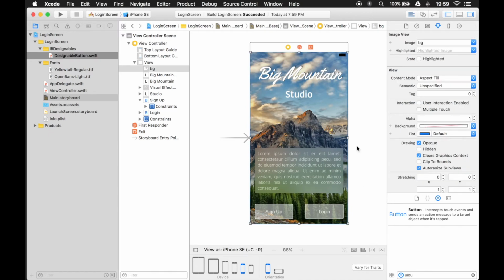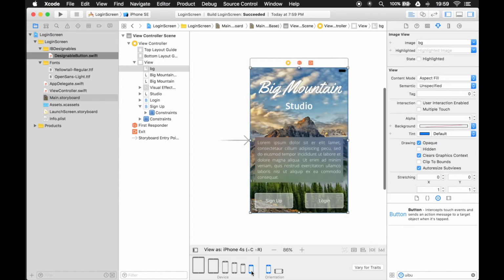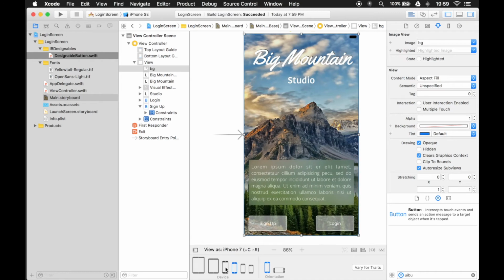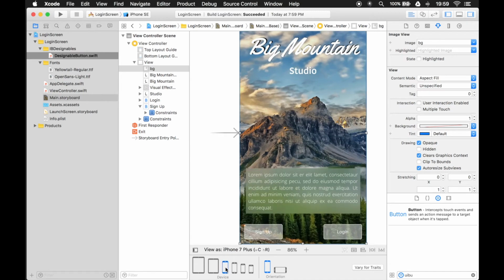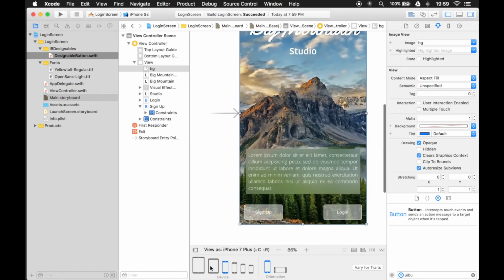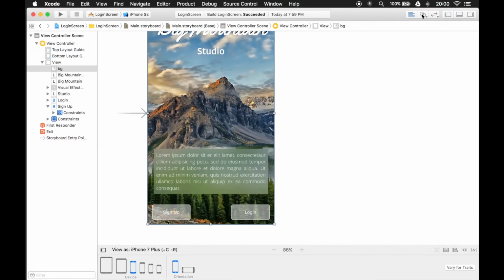Okay, now let's see how this looks on different size phones. Smallest phone, that looks fine. Go a little bit bigger. Okay, looks good. That looks good. And of course, I can do this too. If we make some more room, I go to the assistant editor.